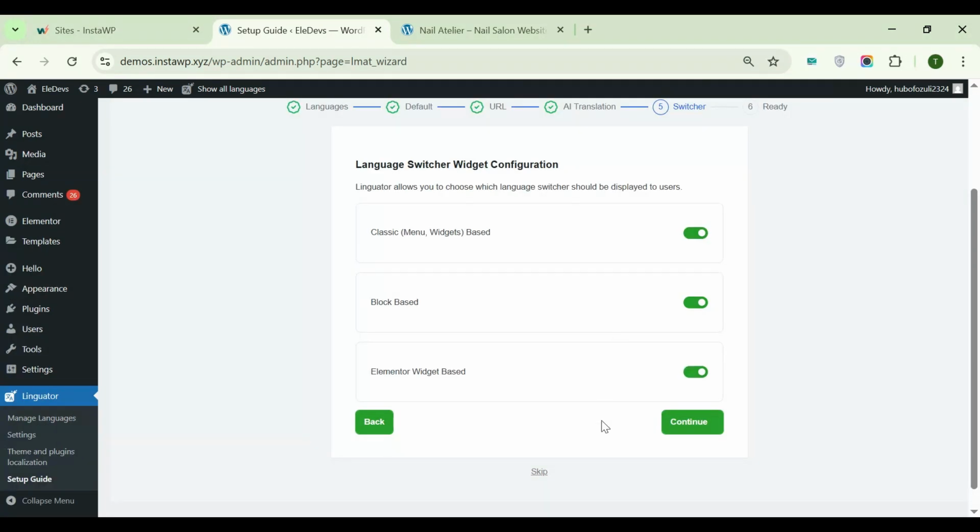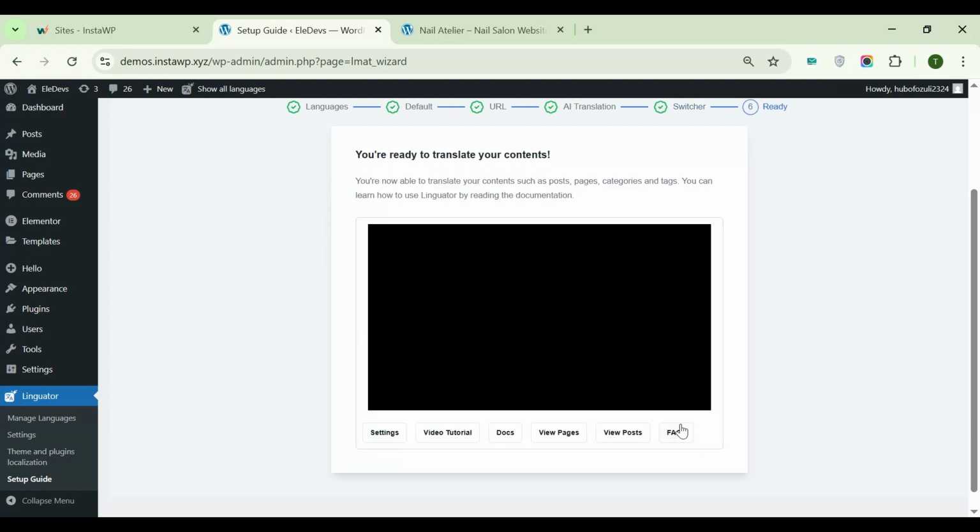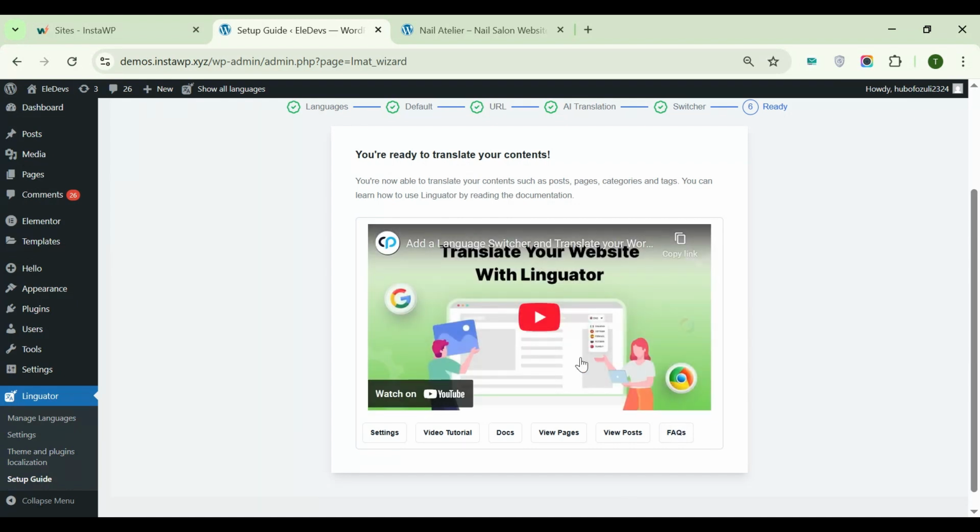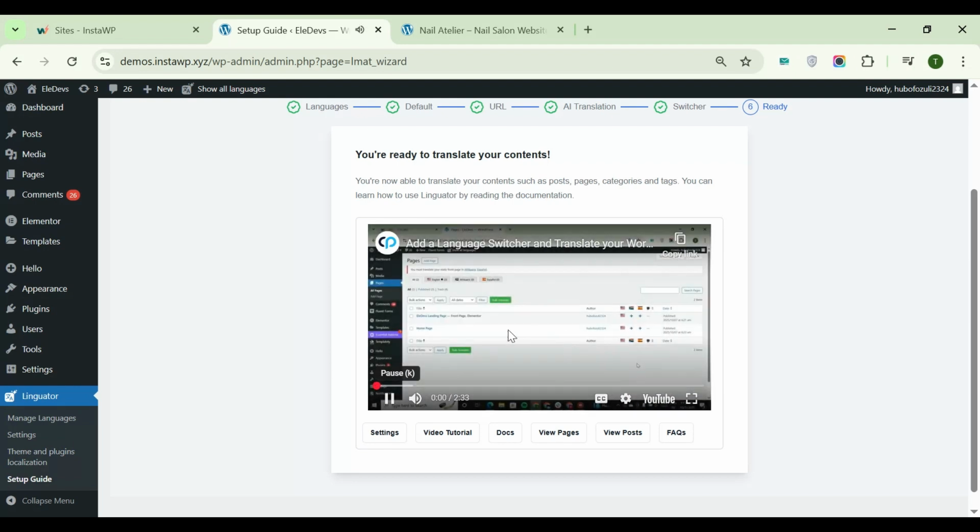From the Language Switcher Widget Configuration section, choose which language switcher should be displayed to your users from the available options. You have now successfully set up Linguator. Watch this video to know how to start translating your website using Linguator.